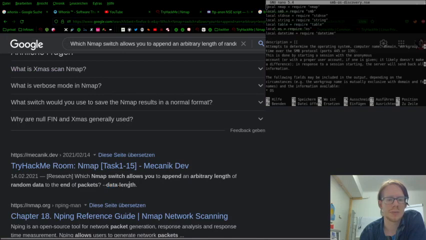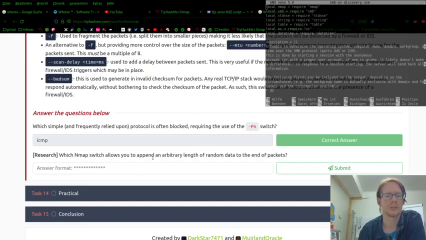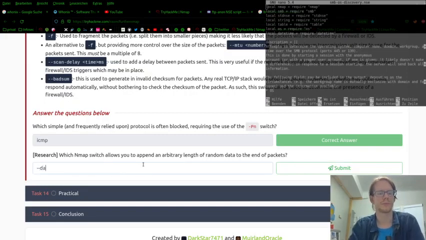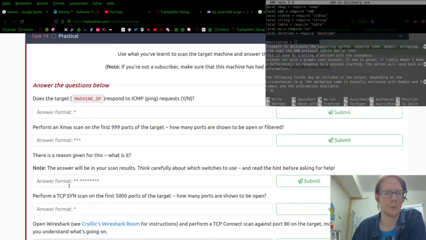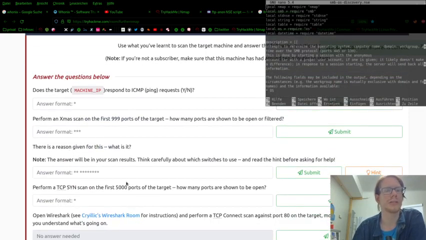Minus data, minus length. I knew it. It's always like this. Alright, last two things. Practical. This is where stuff gets interesting.